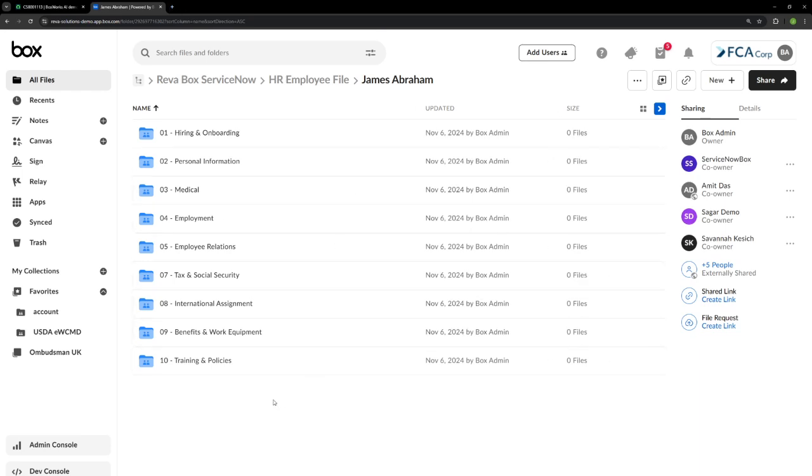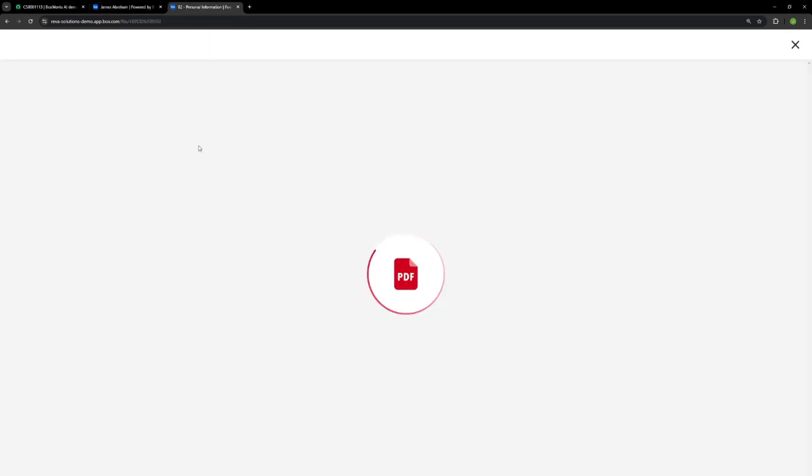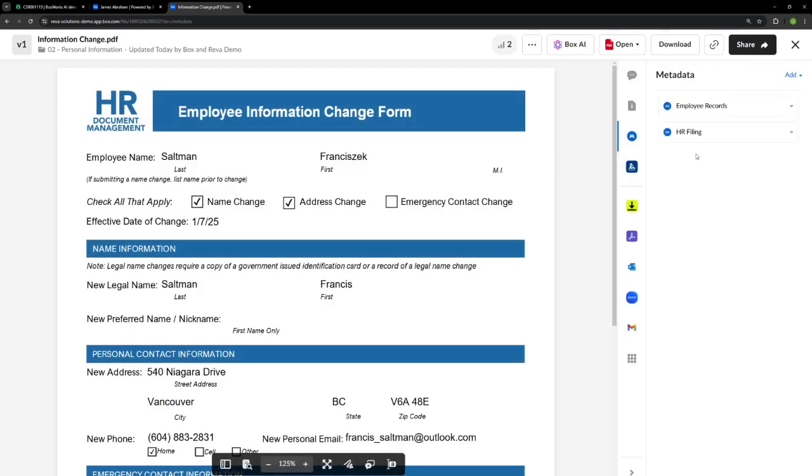For good measure, we can also see that the information change form was placed inside the personal information folder. And if we open it up, we should see corresponding metadata for it. So with this HR filing metadata, Box AI was able to determine that it was a change request and also extracted some general data from it. And so with this overall process, this frees up a lot of the HR agents' time to work on other more important cases.